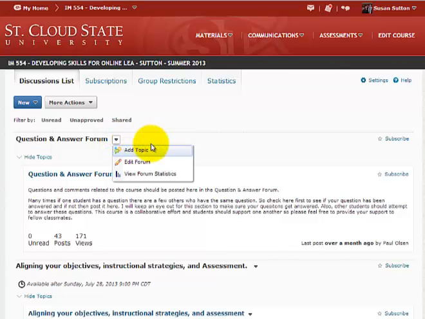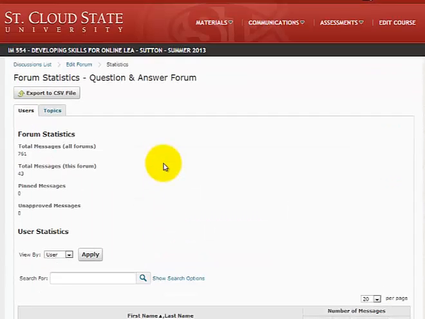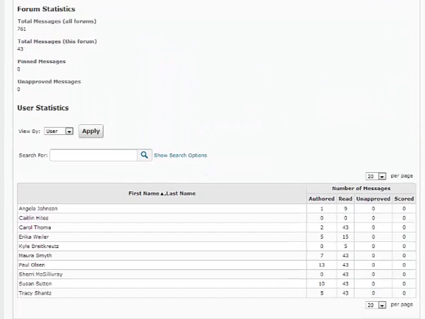This is the forum. And if I want to add a topic under my forum, I would click here. If I want to edit my forum, I would click here. And if I want to view my statistics on my forum, here you can see exactly how many people have posted, how many people have read, and how many posts that they've read. I've got some students that have read 43 different posts, some that only read 5 posts. So it gives you a little report on what they've done.